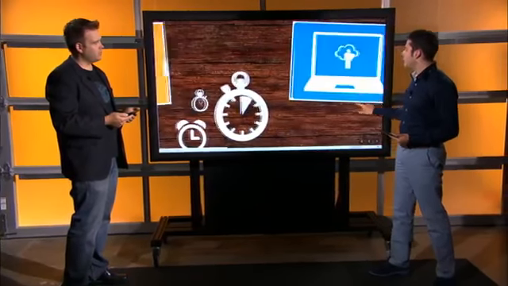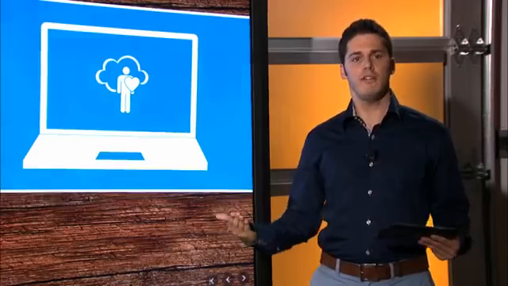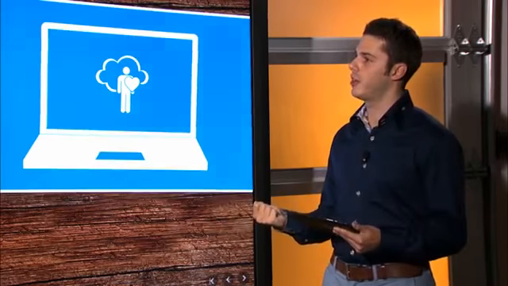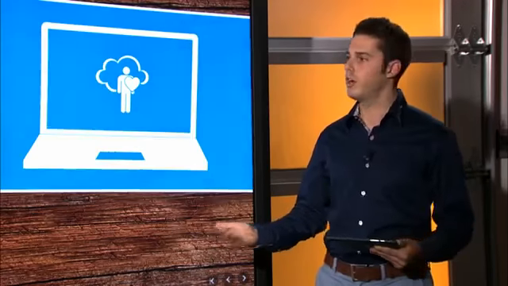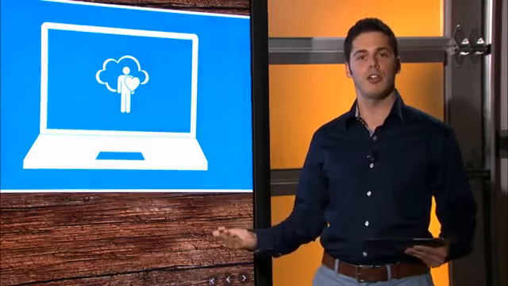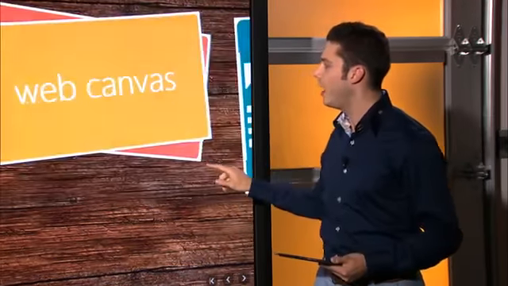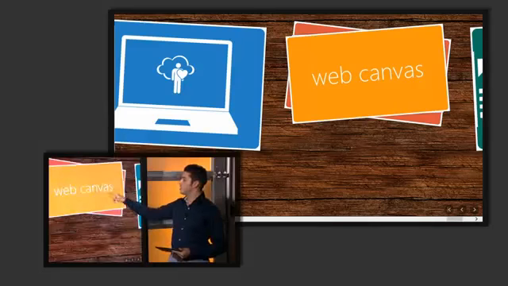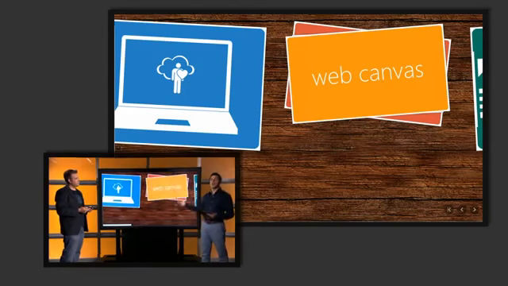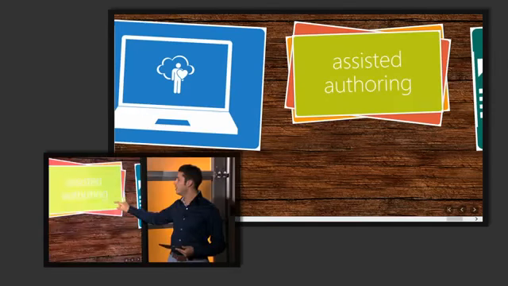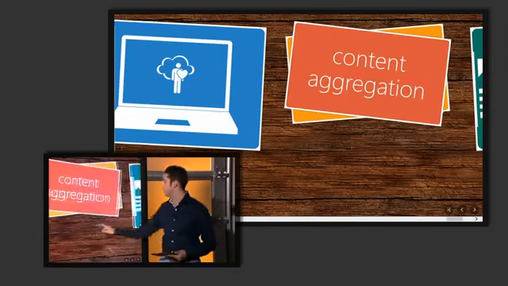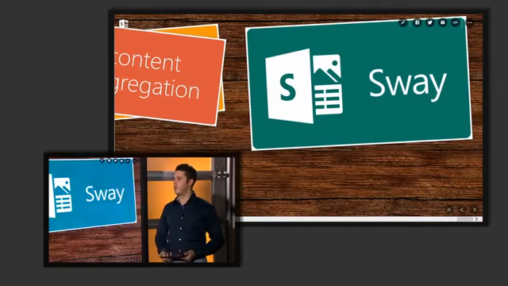So really, now we're in this position where people really would love to just be able to take all of their ideas and all their content and just give it to a digital assistant and have them do all the hard work and heavy lifting to create a polished, cohesive output. And that is what Sway really provides. So not only is it giving you this new type of web-oriented output, but it's also doing it with assisted authoring and content aggregation. And that is what Sway is all about, Jeremy.